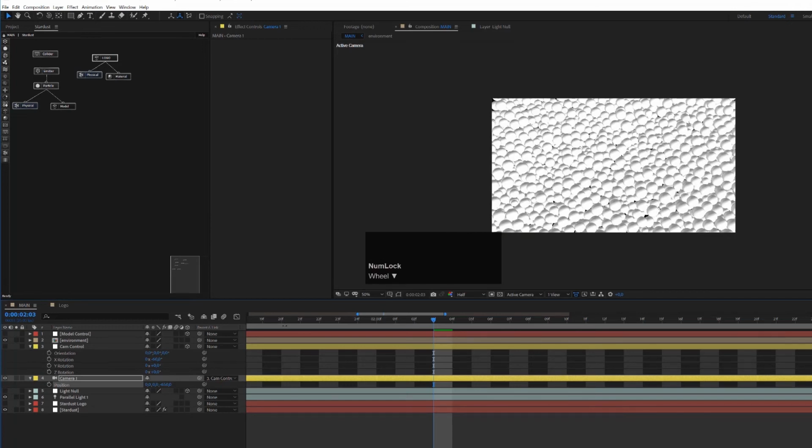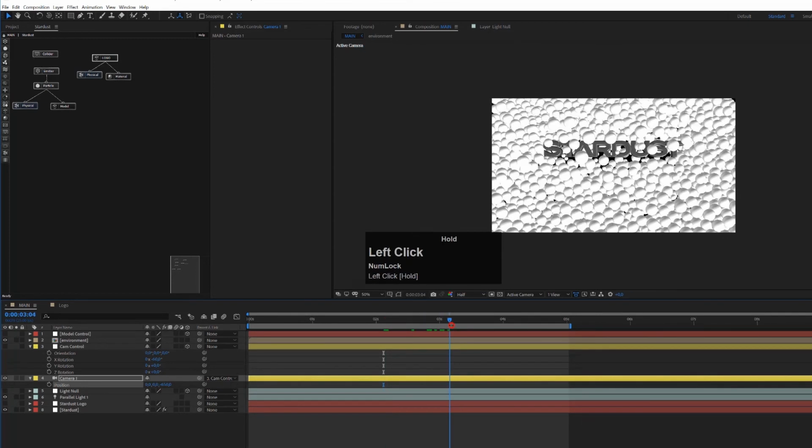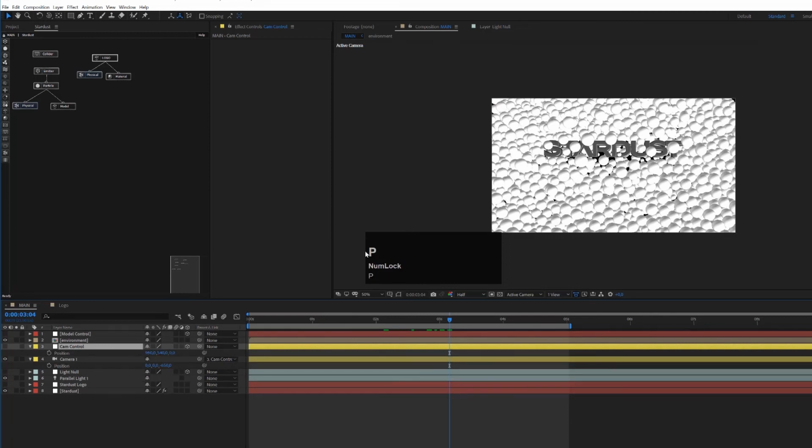Okay, this looks quite good. And let's take a look when my logo appears. Whether it's in the middle, it's not quite in the middle, so we have to shift this a little bit. And I will just shift it by selecting my cam control null and by changing its position. And in this case, I have to change it on the Z axis.